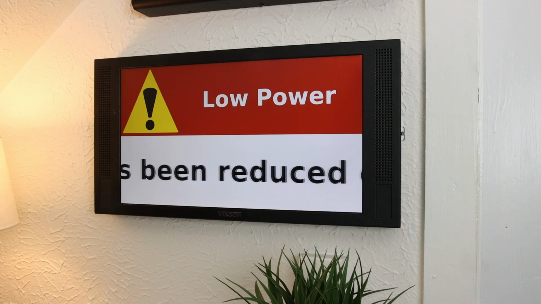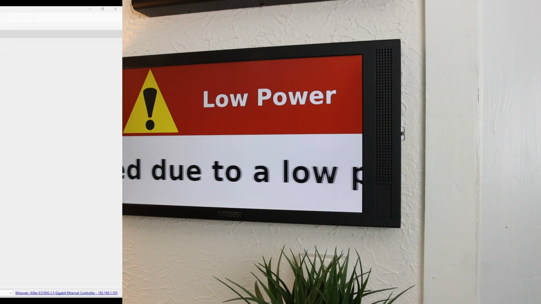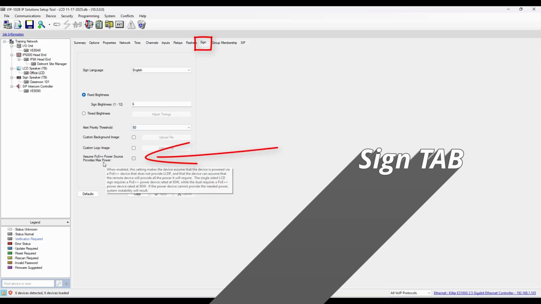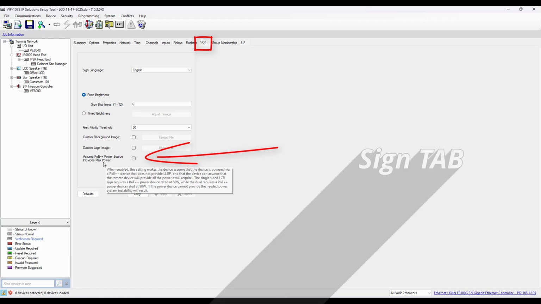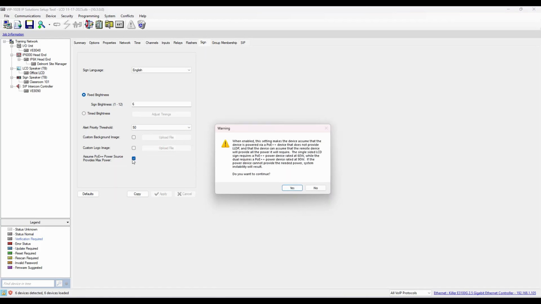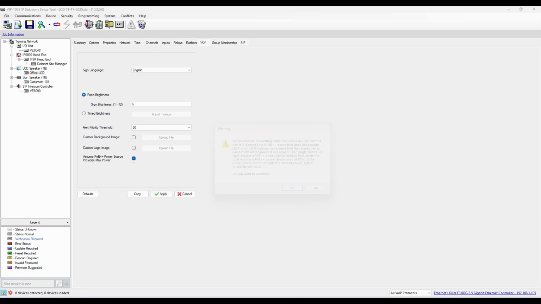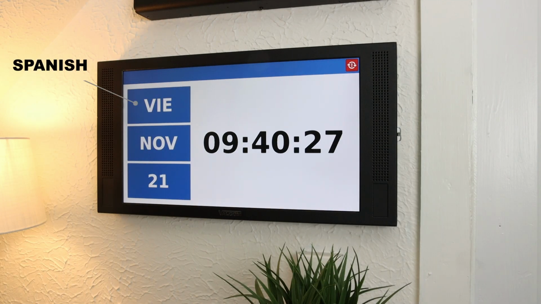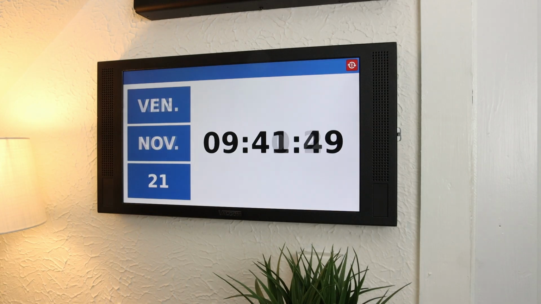The good news is the 102B tool provides a fix for this. If we go to the Sign tab, you'll notice that there's a box for Assume PoE++ power source provides maximum power. Checking this box tells the unit it's receiving PoE++ power and prevents the low power message from appearing. Also in the Sign tab, you can select the language of the display. This will change the month and day abbreviations to the specified language. We're currently offering Spanish, French, and English.